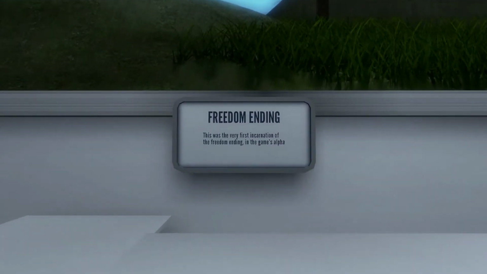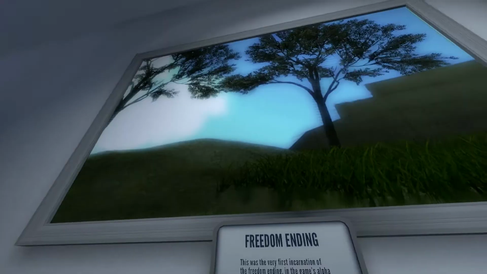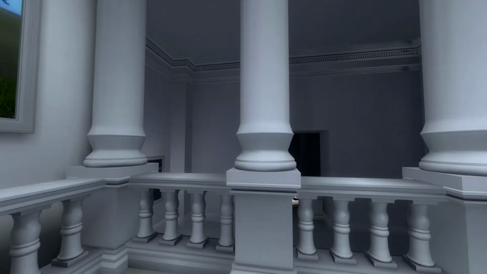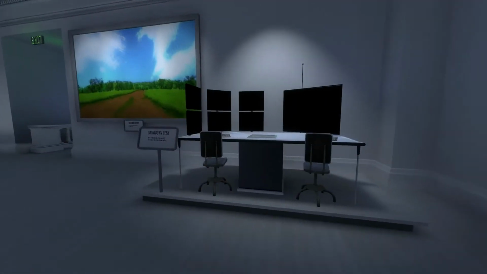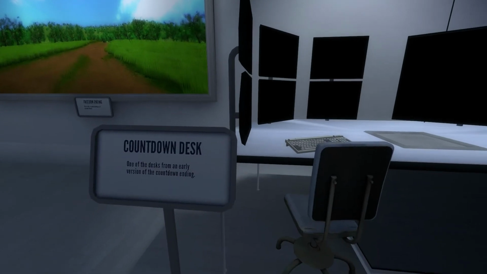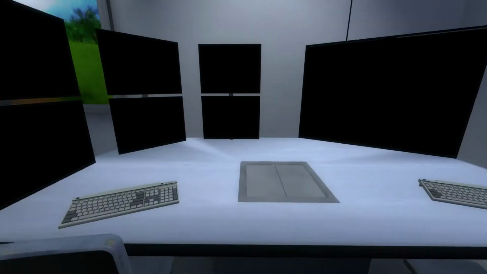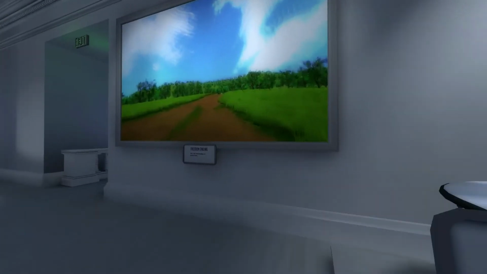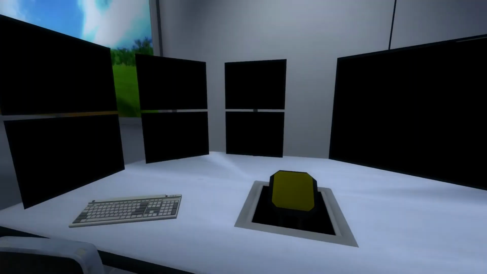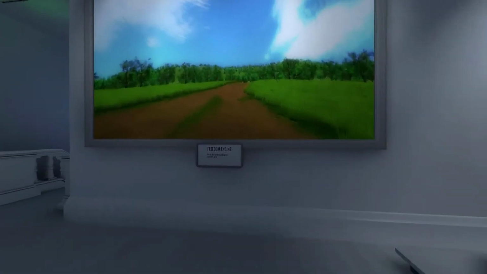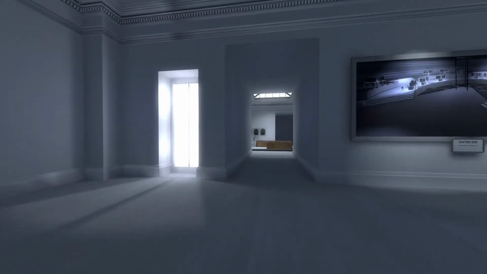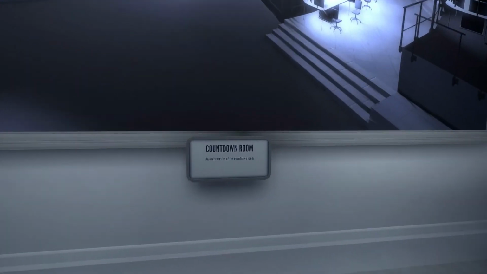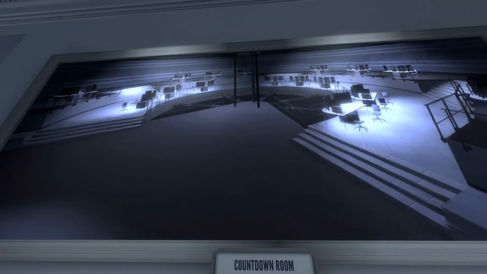Freedom ending. This was the very first incarnation of the freedom ending in the game's alpha. Kind of like the Portal 2 ending. Sort of. Countdown desk. One of the desks from an early version of the countdown ending. The final countdown. Freedom ending. This is the freedom ending as it existed in beta. Well, apparently I have not found that yet. Countdown room. The early version of the countdown room.